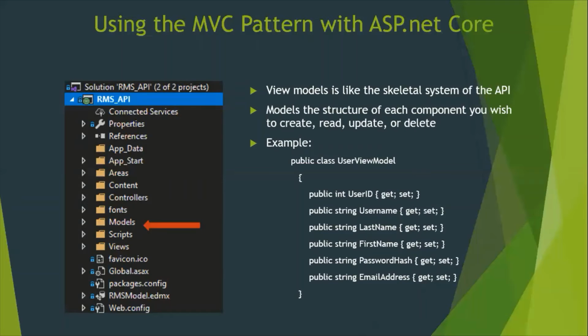As an example, this is one from my current project. As you can see, this is a user. The user has a user ID, a username, first name and last name, a password, and an email address. And these are what is getting stored inside the database, the structure of that table.